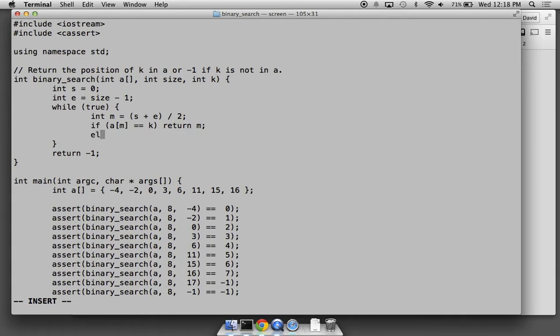But if it's not, then we have to do another test. Else, well, if A of M is not K, maybe A of M is less than K. Now, if A of M is less than K, that means if K is going to be in the sequence, this increasing sequence of values, if K is going to be in A, it's got to be to the left of M. So that means we want to adjust E. E becomes M minus 1.